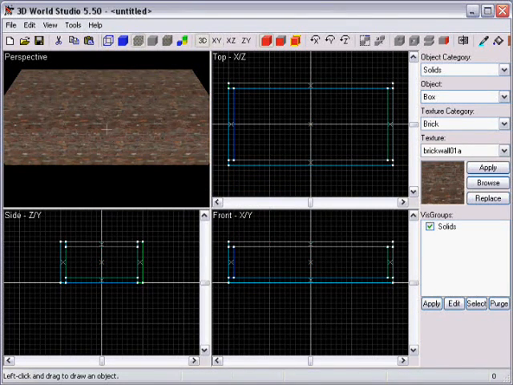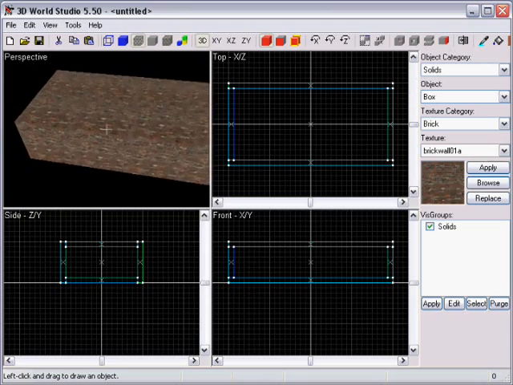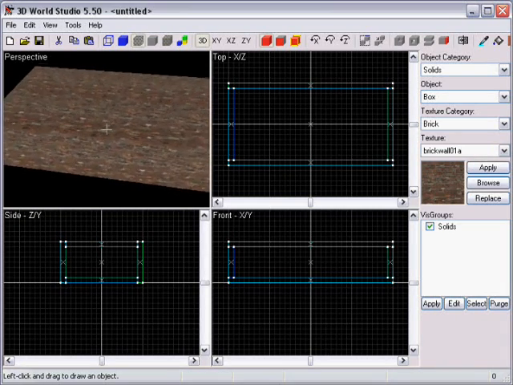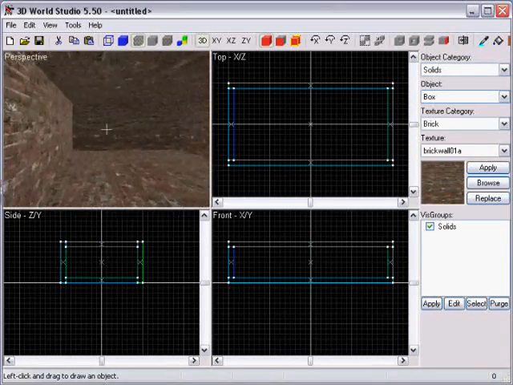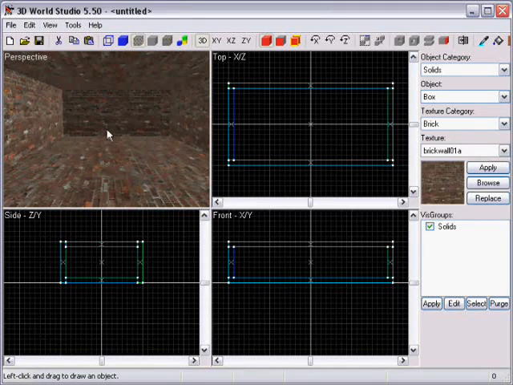Right-click in the perspective viewport to switch to free flight mode. You can use the mouse to look around and the arrow keys to move. The results of the hollow operation have been grouped together.